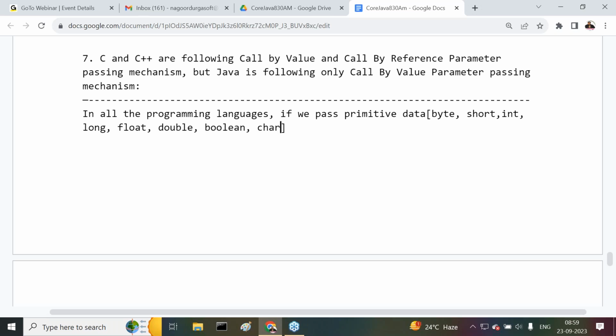If we pass primitive data as a parameter to the methods or functions. In the case of C, C++, functions. In the case of Java, methods. Almost our content is the same, but the names are different. In C, C++, a function is a set of instructions to represent a particular task. In Java, a method is a set of instructions to represent a particular task.